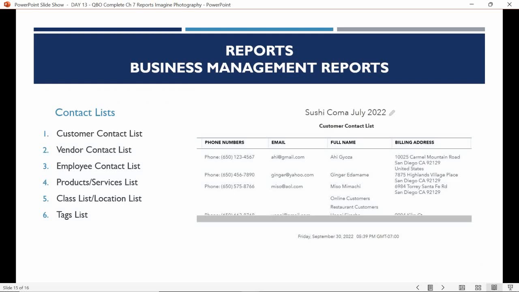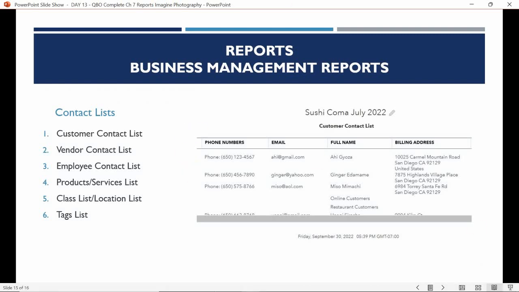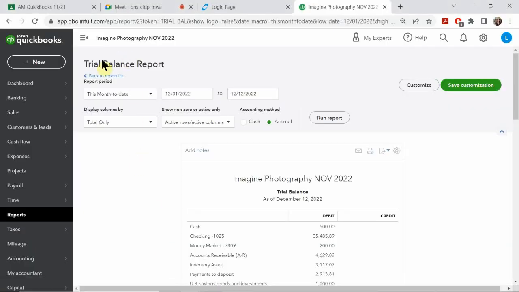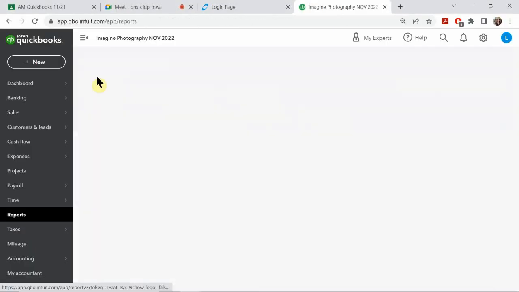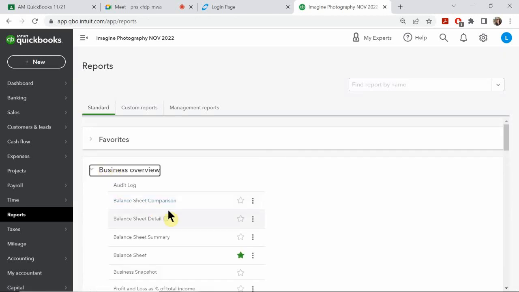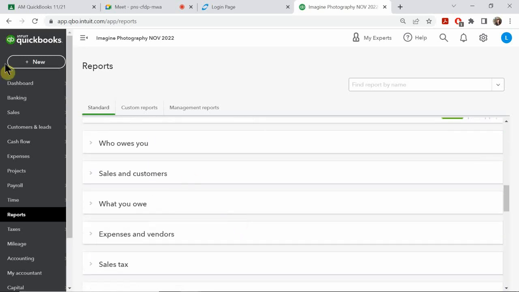So again, you could take a look at your customer's contact list, right? You can even take a look at your vendor's contact list, employee contact list, products and services list, classes and locations list, right? And all of those are usually going to be intertwined within the sections. So in this case, business management is going to show you mostly accounting reports here.